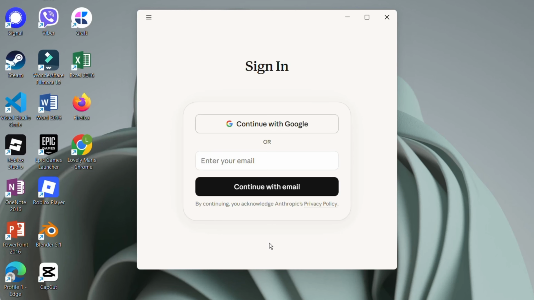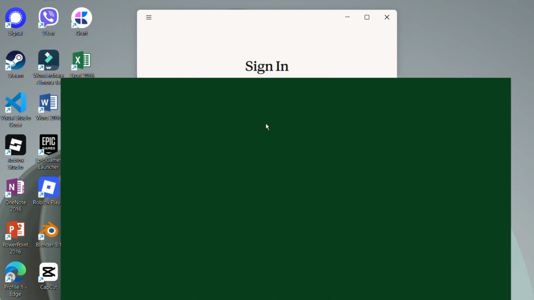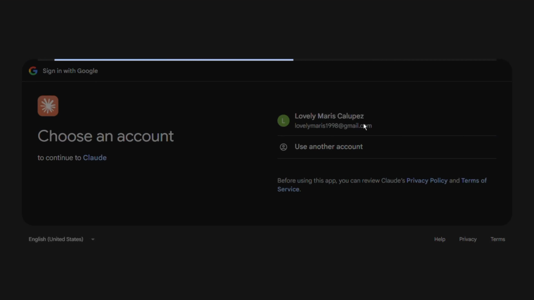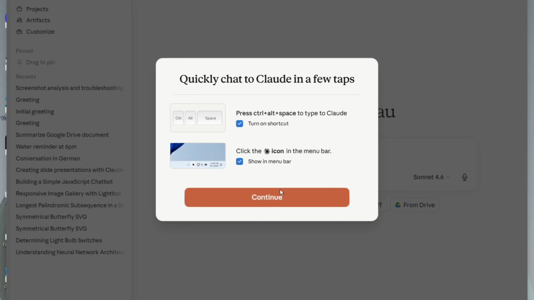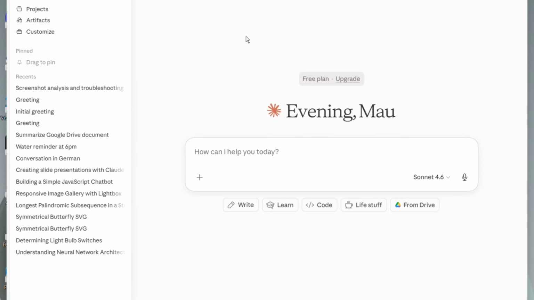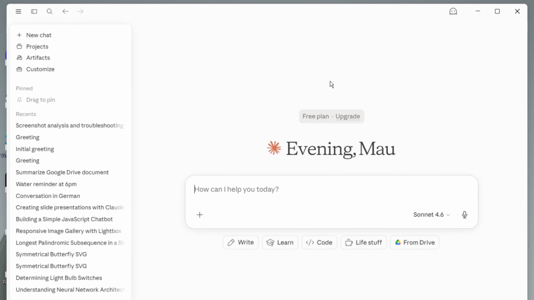Next, you can sign in with your Google account or you can enter your email in here and tap on Continue with Email. I'm just going to use my Google account. So I tap Continue with Google. Choose your Gmail account, tap on Continue. Now, once signed in here, you just need to tap on Continue and it will bring you to Claude's dashboard.